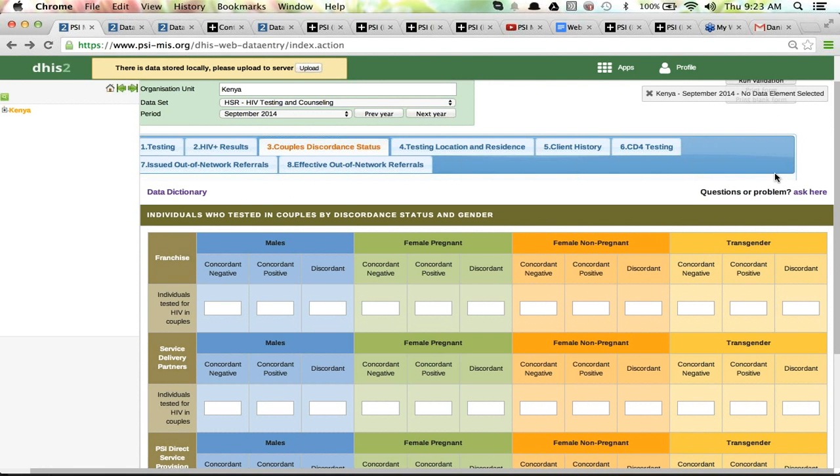There is a preferred browser for DHIS2. This is very important. We recommend that you use Chrome or Firefox. Do not use Internet Explorer. DHIS2 and Internet Explorer do not mix well. So again, Chrome or Firefox.